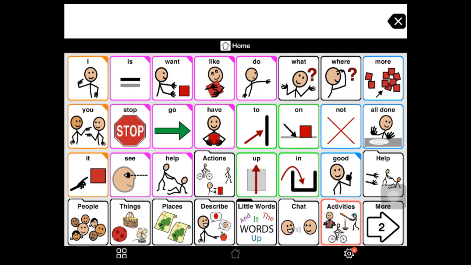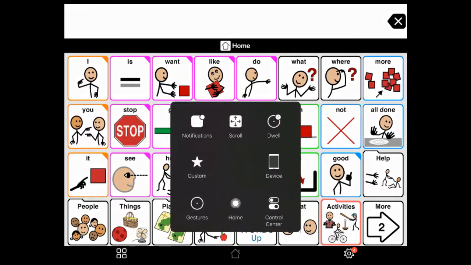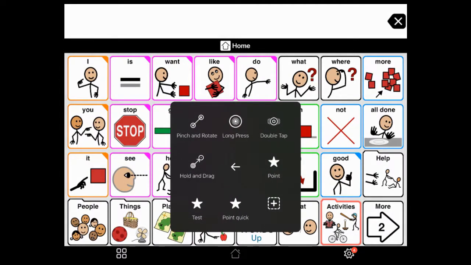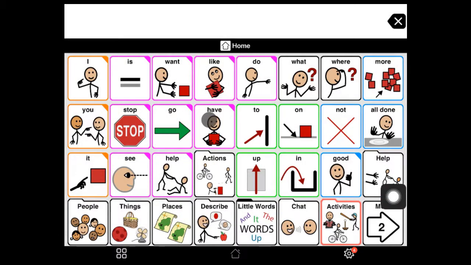Hello, Katie Robertson here, and I am going to show you how to model combining words to mean different things, as well as using some of the functions of the AAC system. So I'm going to start by turning on my custom gesture so you can follow the gray dot to see what I'm doing. Then I would model my sentence for the student.